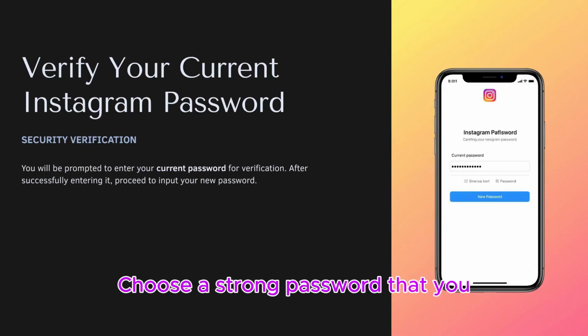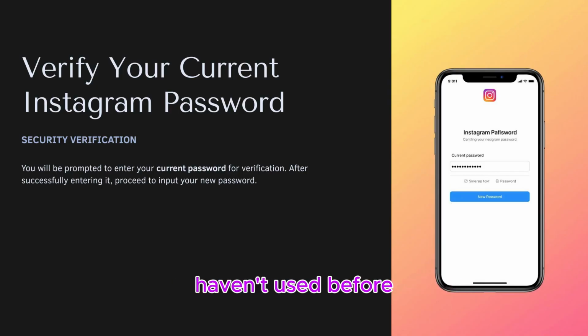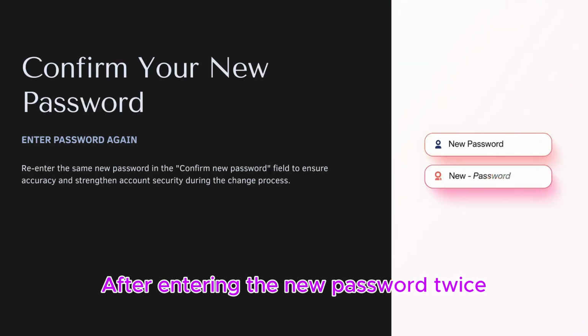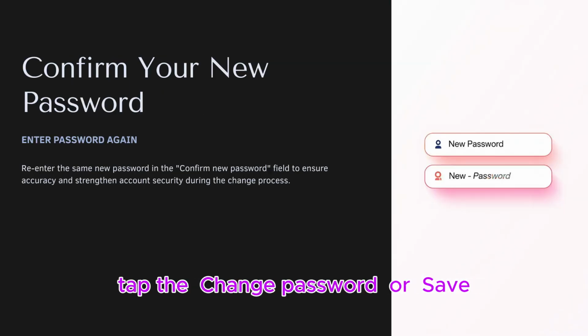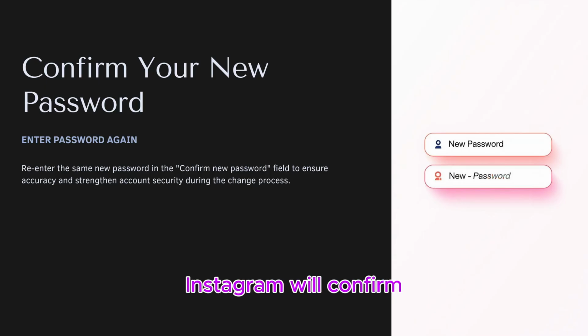Choose a strong password that you haven't used before, combining letters, numbers, and symbols. After entering the new password twice, tap the Change Password or Save button at the bottom. Instagram will confirm that your password has been successfully changed.